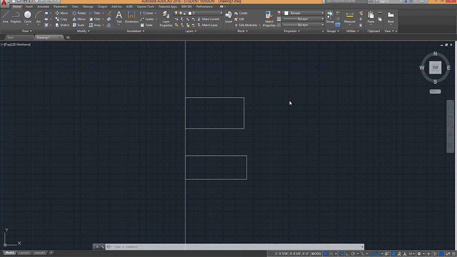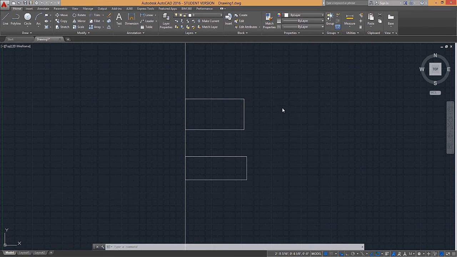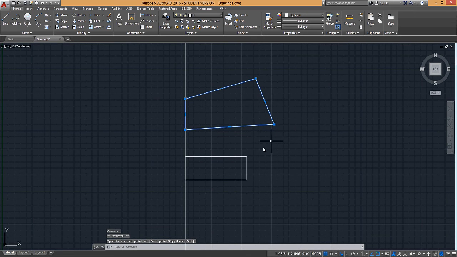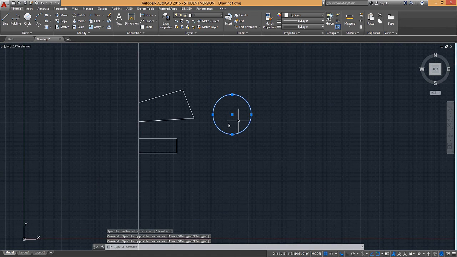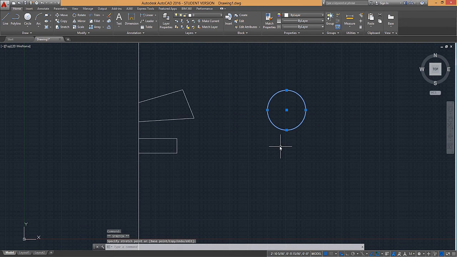Another tool in terms of modifying your objects is to consider the grips. When we click on an object to select it, what appears are little blue boxes. Those are known as grips. We can use these grips in order to move and stretch and modify an object. I can click on a grip and stretch it. In some cases, for example if I have a circle, there will also be a grip that shows up in the middle, and that'll allow me to move it.